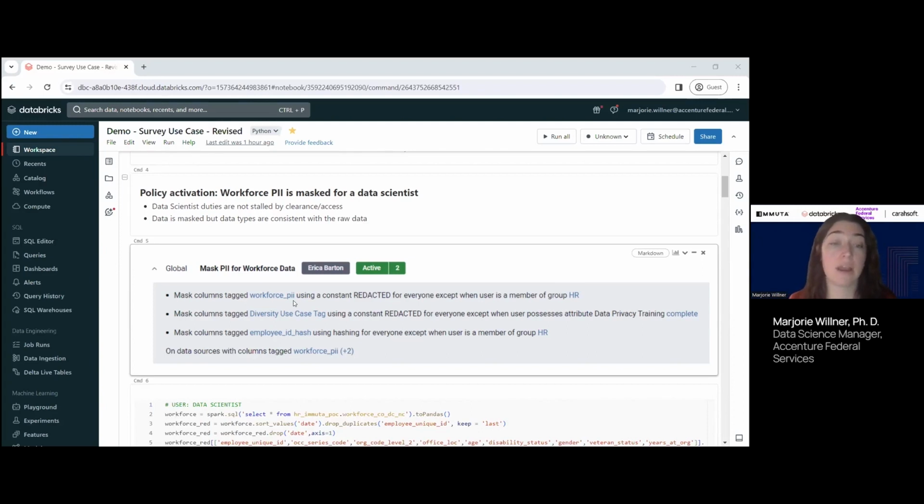And so you'll see here, the tag can be directly the column name. I have one a few cells down where I use a regex. But so we're starting to understand in this process kind of our data estate. So here we've applied a redaction, and here's an exception: except when a user is a member of HR.